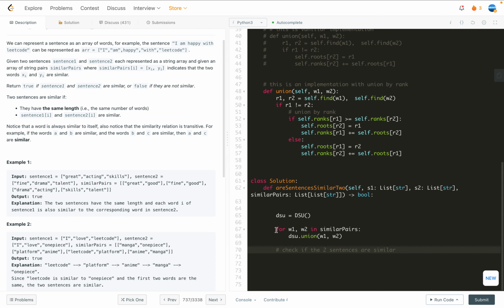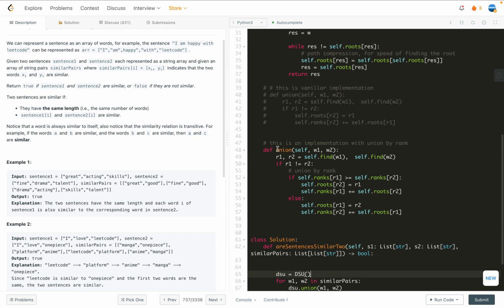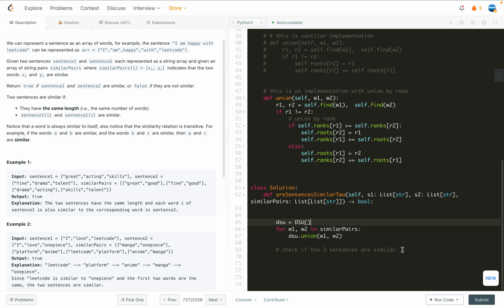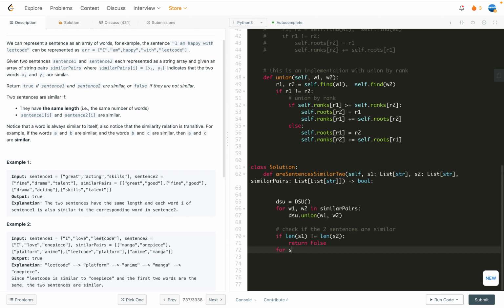Notice that this part is very short, but it actually contains a lot of information, especially the union operation and find operation, right? So now, first, if length S1 does not equal length S2, by definition they cannot be similar, so we return false. Otherwise, we iterate over S1 and S2 simultaneously. For word1 and word2 in, I use the zip function, S1 and S2, right?